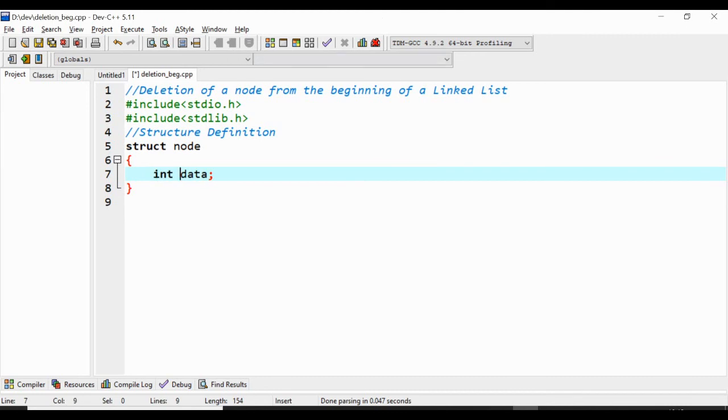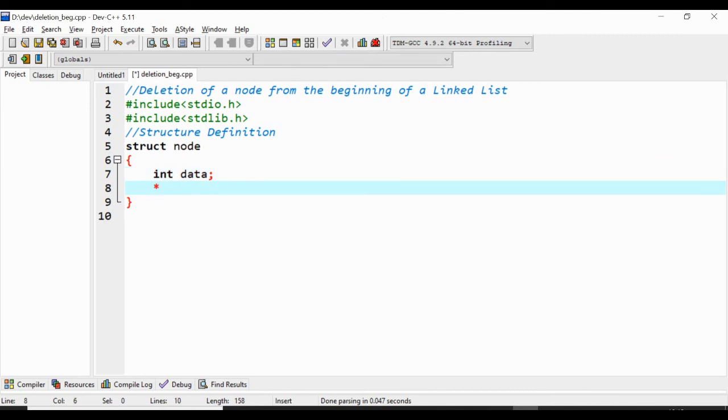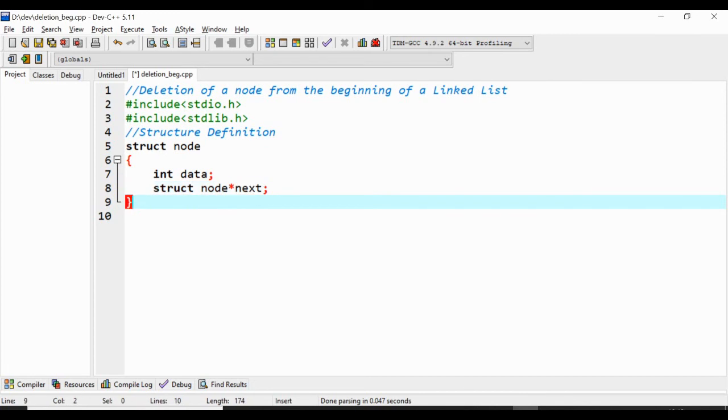So the next field is a pointer variable. I name that pointer variable as next. It will be of type struct node. As you know, this is a self-referential structure as the node will be referring to the next node's address. So always a structure definition should be terminated.